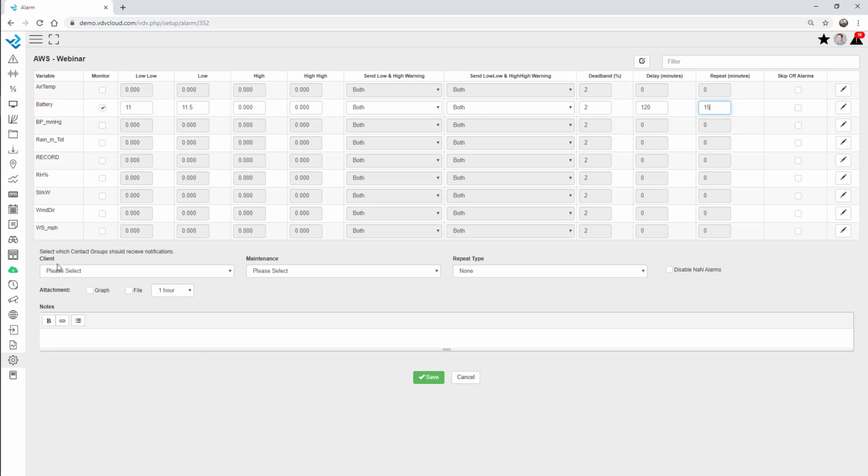And at the bottom, we need to choose our contact groups. Here, I'm going to choose my maintenance contact group. And in the system, you can send, for example, the low and high warnings to a maintenance group, which is just going to be my maintenance.